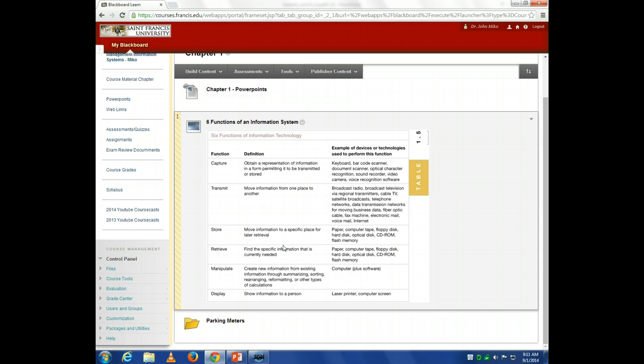And then display. Now, you think about it, we have to capture it from a person, right? They're interacting with this computer or some other device. Some things aren't captured from just humans. If you think about weather sensors, they're capturing information but not from humans. And then we want to display it.